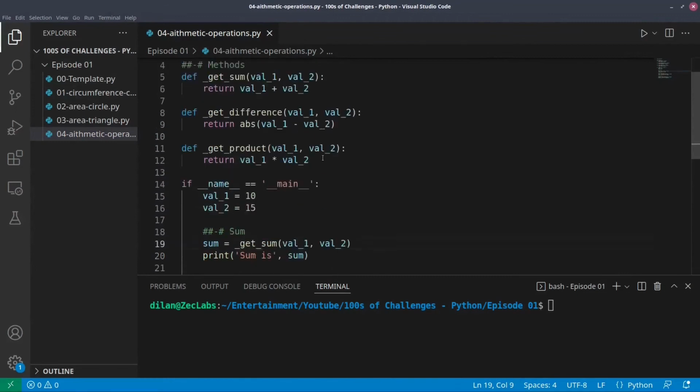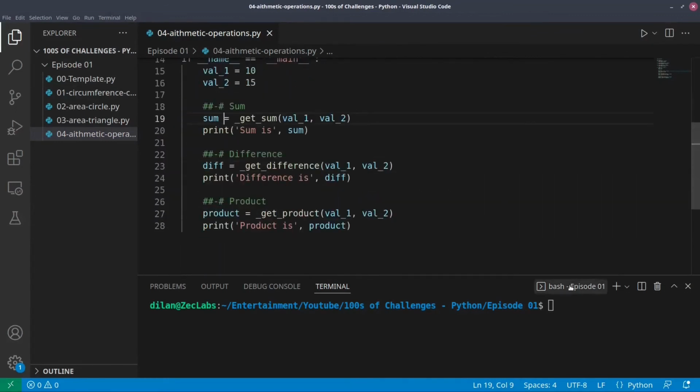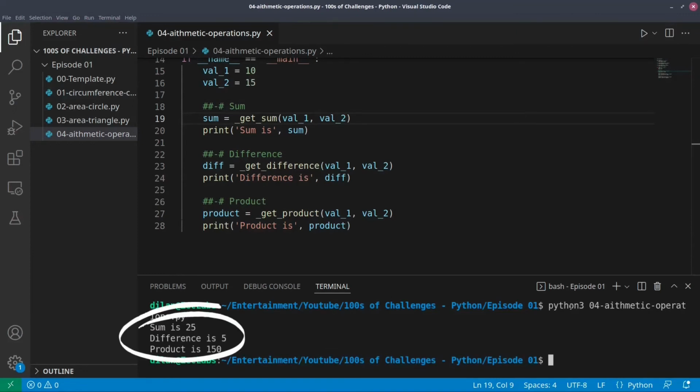So, all the functionalities are completed. We have three functions to calculate sum, absolute difference and the product of val1 and val2. Before we make any further changes, let's check whether this code is working fine. So, in the terminal I type python3 and the file name. It prints the answers. So we can see that the answers are correct.